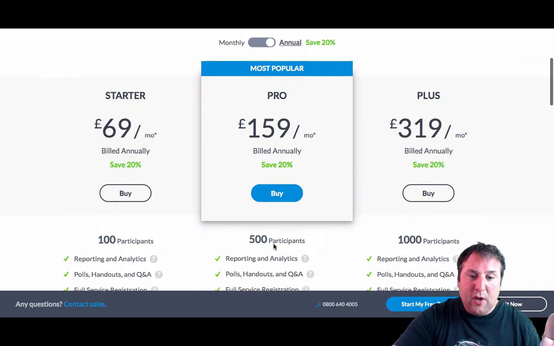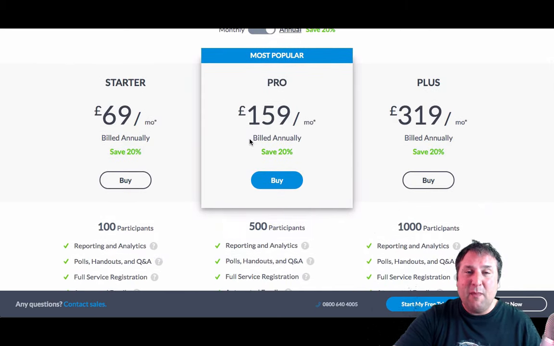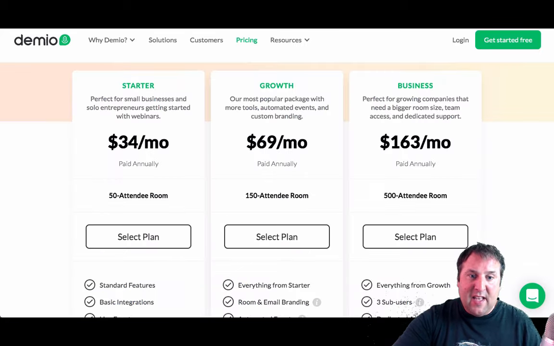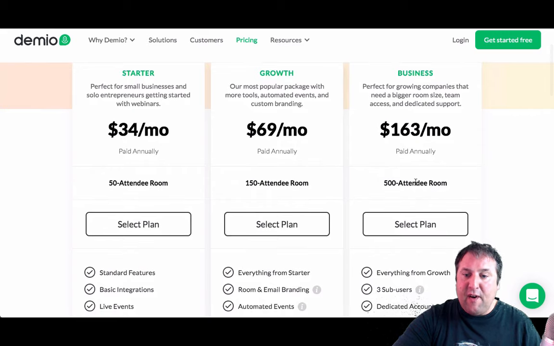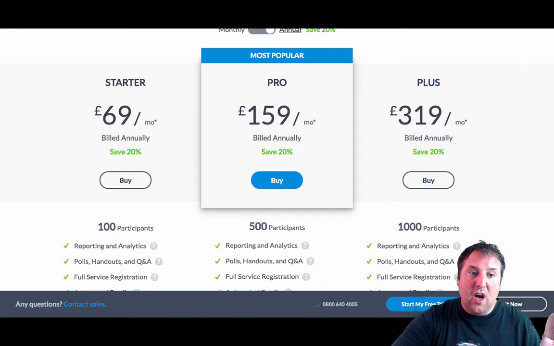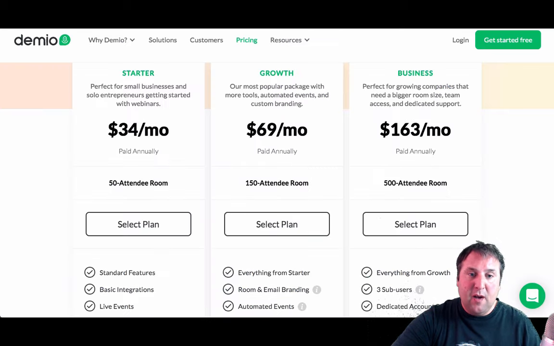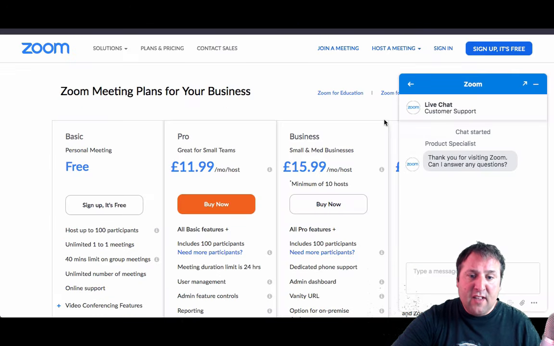But this is GoToWebinar. They charge $159 a month billed annually, so you're looking at nearly $2,000. And then you've got Demio again, which for the 500 attendee, which is the one that you get with Webinar Jam, you're looking at $163 a month. In my opinion, GoToWebinar is better than Demio. It's just more robust.